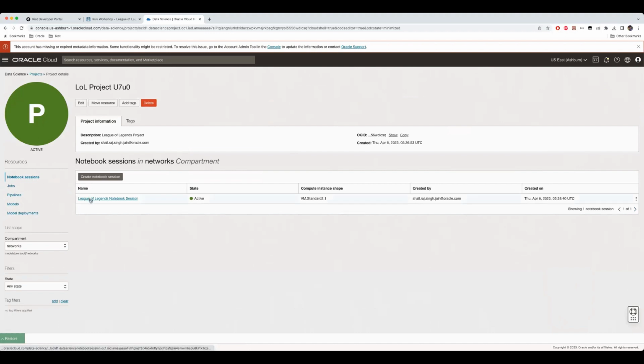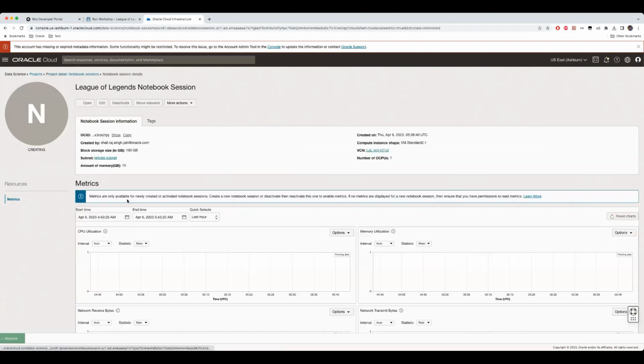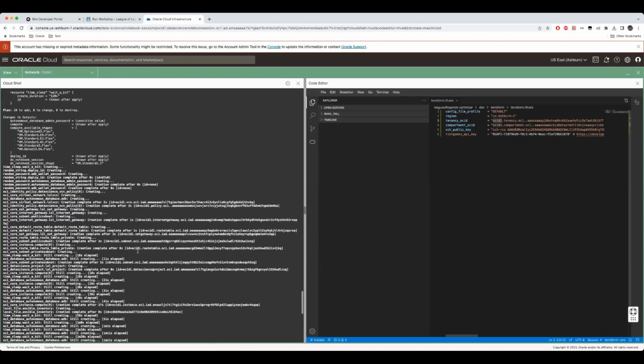And like I said, when we start the Terraform script, this notebook session was initiated. So now it is in active state. With the default configuration, we have created this notebook instance with a bare minimal configuration: the boot volume of around 15 GB in size, and the block volume is 100 GB, and number of OCPUs is 1, and the shape that we are using is vm.standard.2.1 shape. So this is how this notebook session is getting created.